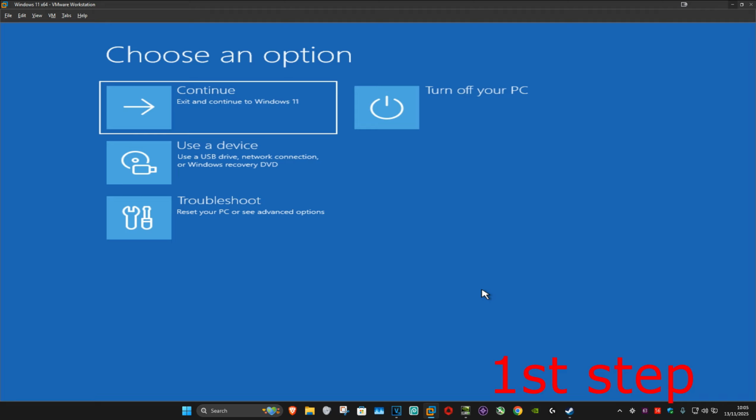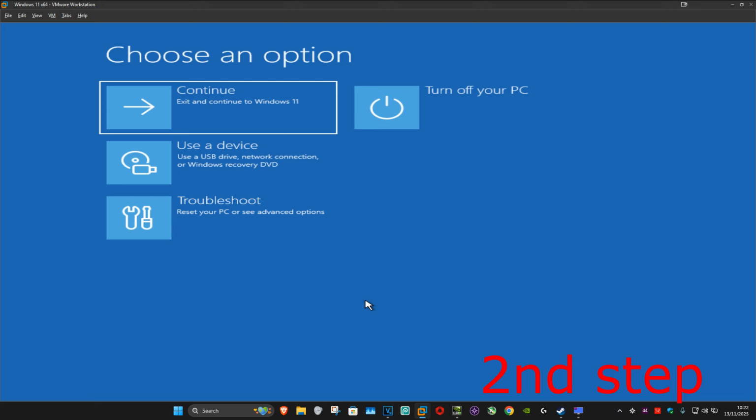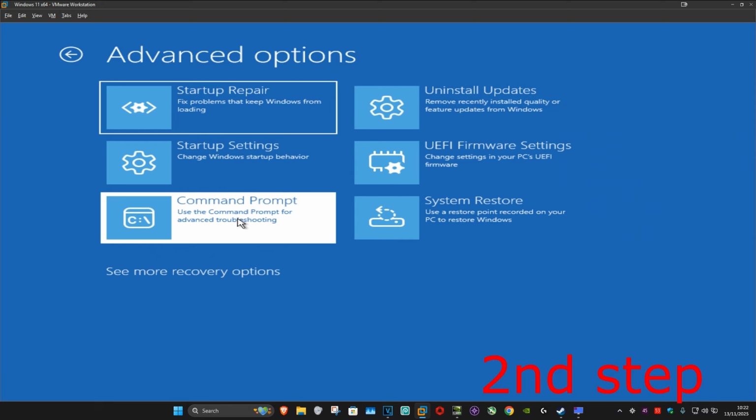You want to repeat this 3 times, and then on the 4th time, when you turn your computer on again, it will then take you into this screen. It's going to be saying that your PC did not start correctly. You want to click on Advanced Options. And now once you're on this, you want to click on Troubleshoot, Advanced Options, and then Command Prompt.